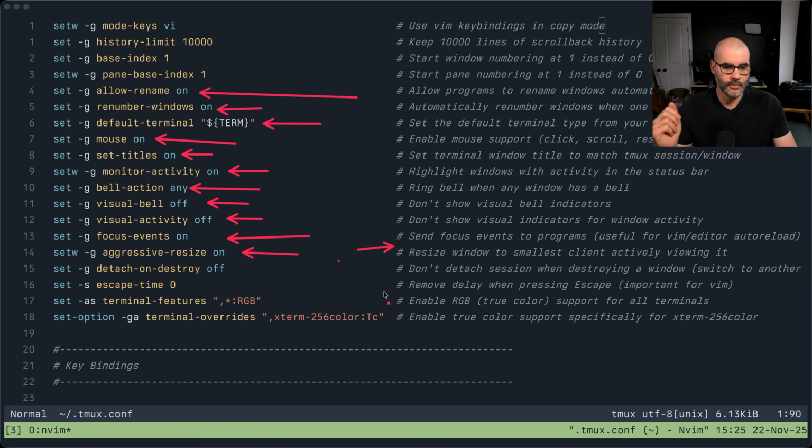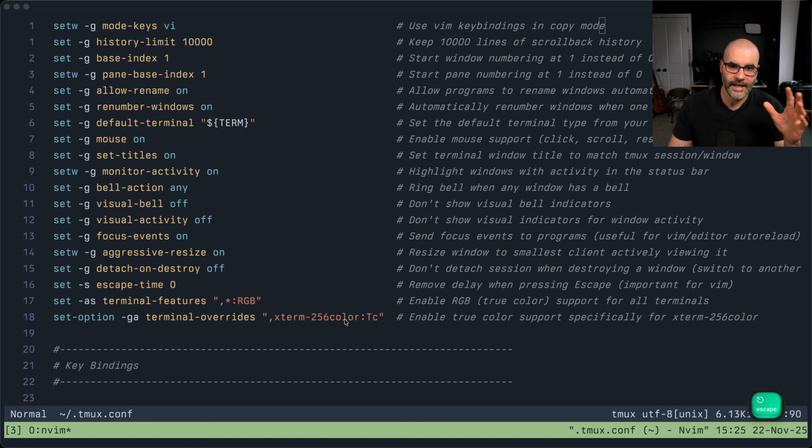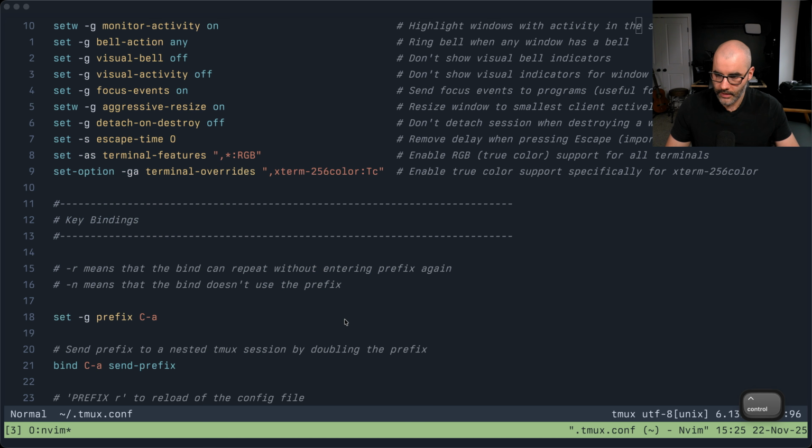Escape time. So remove delay when you're pressing escape. You just want it to be as quick as possible. This is useful for Vim. And those two things are mainly for colors. You want the colors to be as good as possible. If you don't have those, the way Tmux is going to present the colors is not very good. So you won't have the colors you're looking for. Anytime you see Tmux messing up your colors or your terminal is messed up, these two things usually fix that. Let's look at more things here.